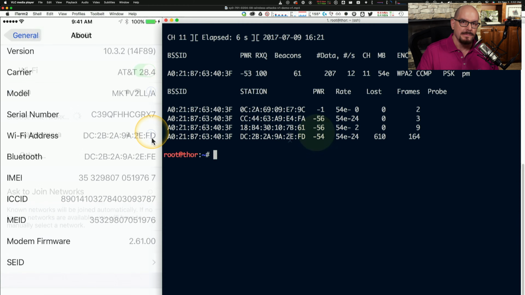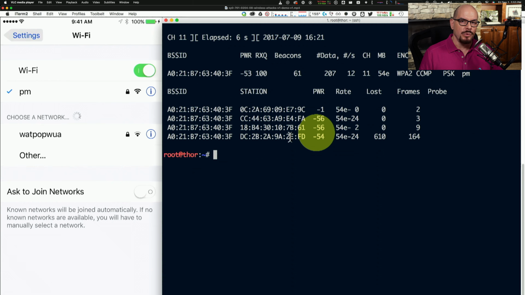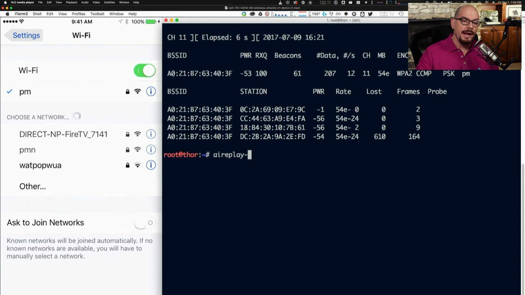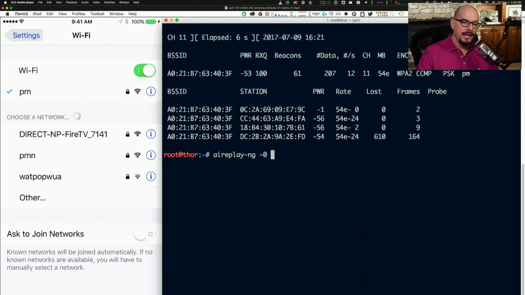Now that we have the hardware addresses for the wireless access point and the device that we'd like to remove from the network, let's run a command to send some deauthentication frames across the wireless network. We'll use this utility aireplay-ng and specify a -0 to send the deauthentication frames. Then we'll select the wireless access point's hardware ID and then the device that we'd like to remove from the network with its MAC address.